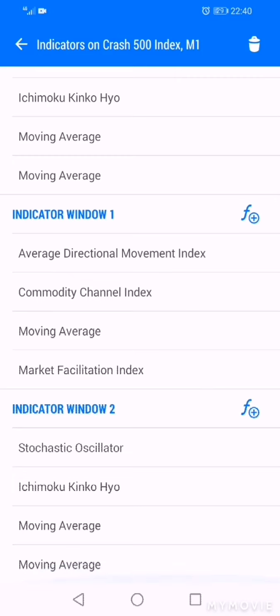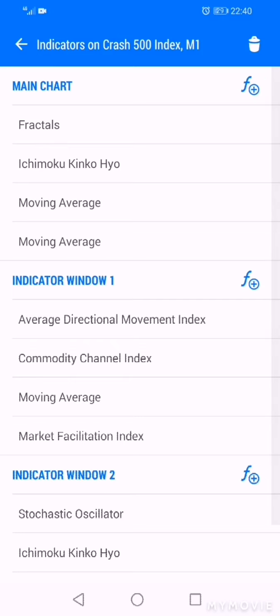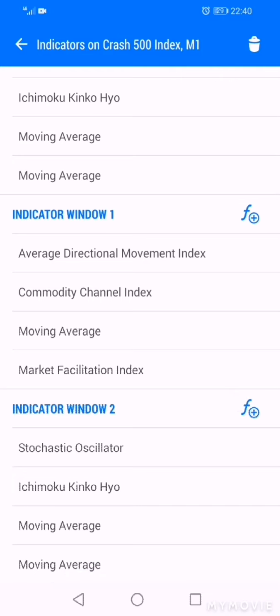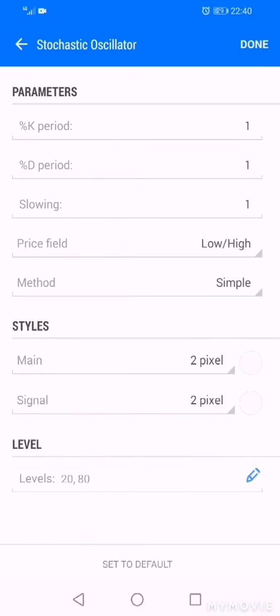No, let's start with indicator Windows 2. All right, okay, now I'm decided. We are starting with indicator Windows 2. So you're going to go again, you click main chart. After clicking main chart, you are going to choose stochastic oscillator. After choosing stochastic oscillator, you go in and then you set up those parameters.